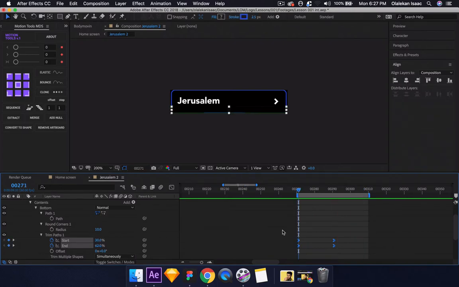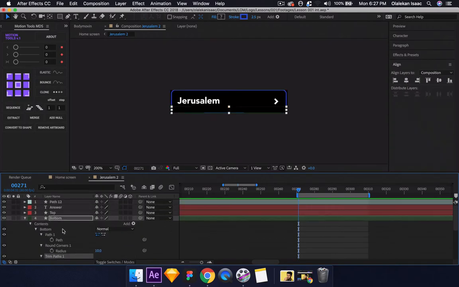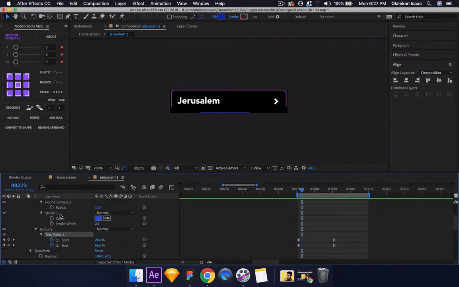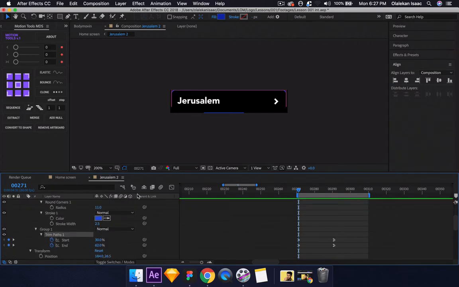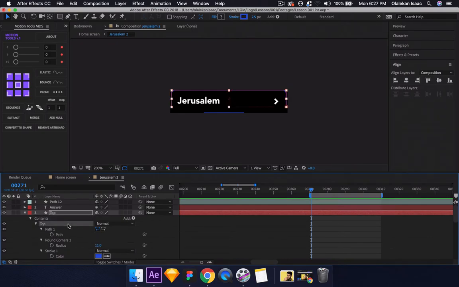Beautiful. So I'll just replicate it also for the top. I think I might just copy it. I don't know whether it's going to work. I want to just copy the property itself and just paste it. So now for top, it's just a point of just replicating what we have. No, let me just do it normally. At this point, I'm just going to go to top, add trim paths.